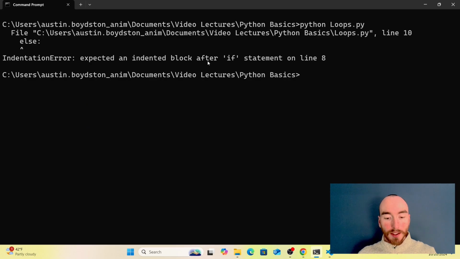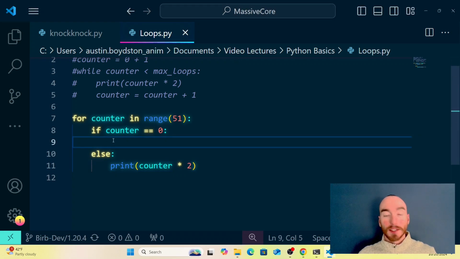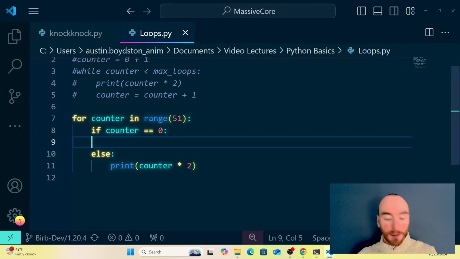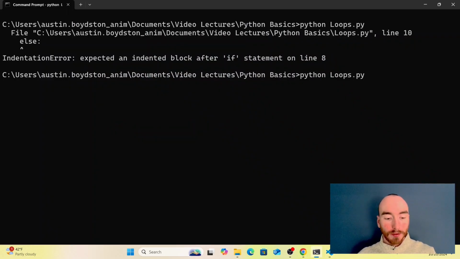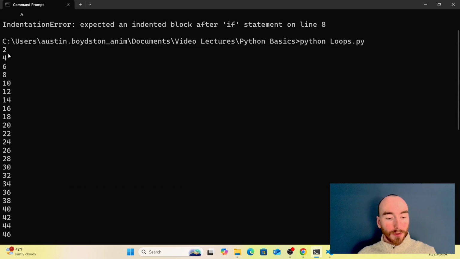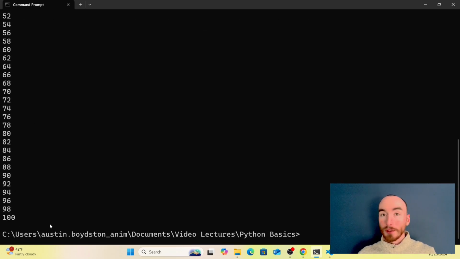It says expected indented block after if statement, which means it's expecting you to give it something to do here. And so to fix this error, if I don't want to do anything, I can just say pass. That's what that pass keyword is. All right, so we'll run this now with the pass in there. It's taking a second to load, and there it goes. We have 2, 4, 6, 8, 10, 12, 14, 16, et cetera, all the way up to 100.